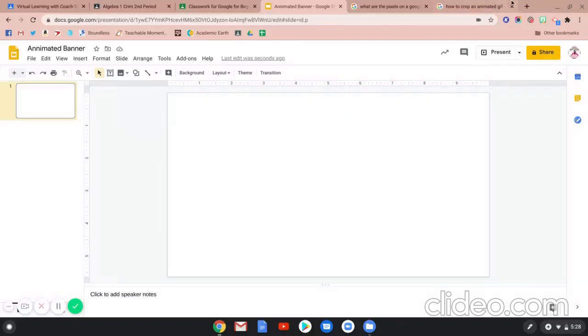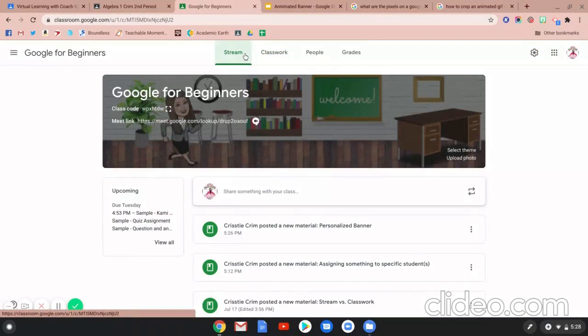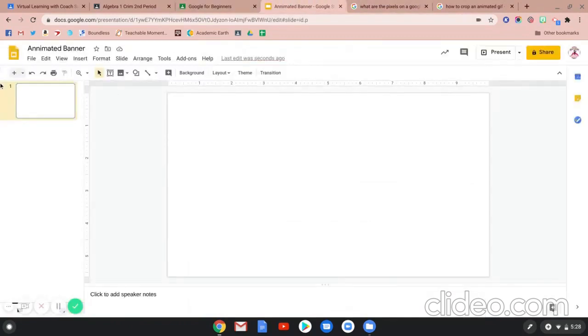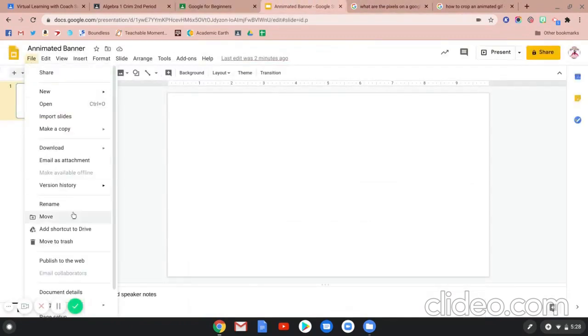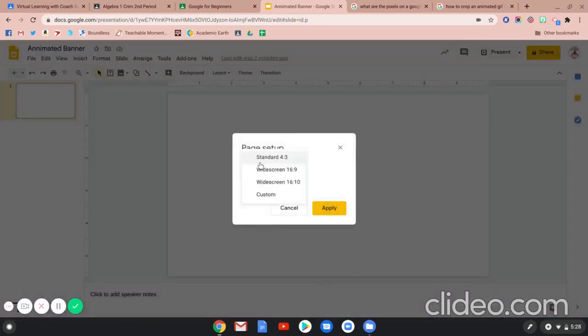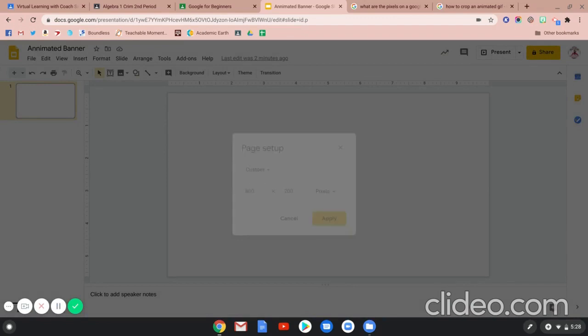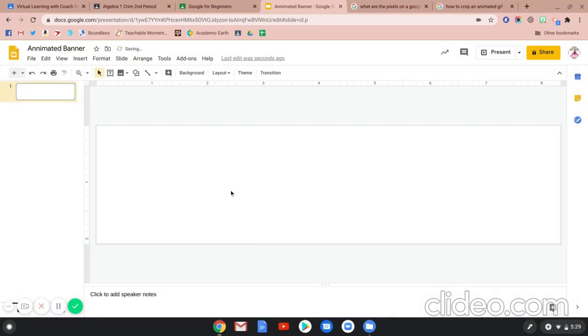If you want to get really advanced in your banners on Google Classroom, you can create an animated banner in which you use a Bitmoji, and your Bitmoji is walking across the screen like you see here on mine. So the way you start this out is the same way you start out with making a customizable banner. You go to File and Page Setup, and again you want to change your pixels, custom pixels, to 800 by 200.